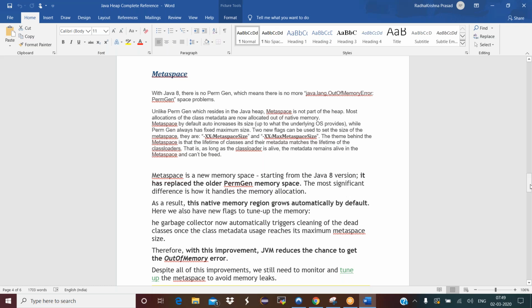it depends on what version of Java you're using. If you are using below Java 8, it is the PermGen. In place of PermGen, for Java 8 and above, you will have something called Metaspace. So it's just a name change when you go to a higher version of Java.